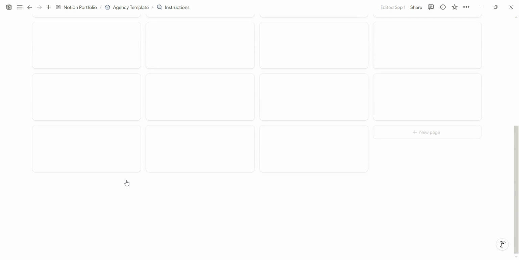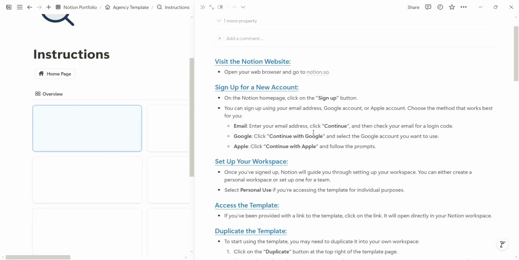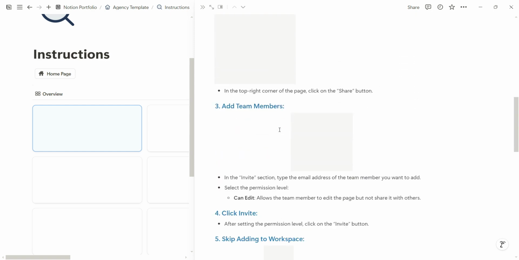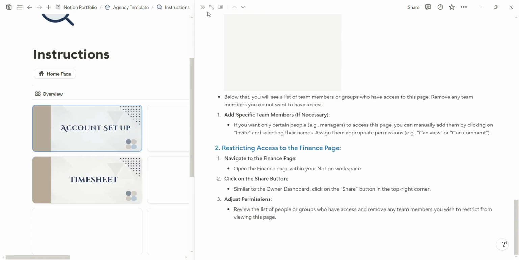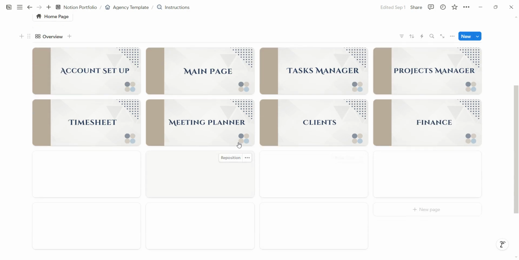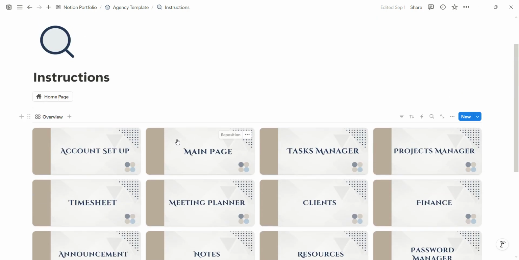So for example, if you click on any page here, you will see the details about it. For example, this is the account setup. It will give you the detail about how to add team members, how to set up the accounts, and everything else like this. So it's loading. Account setup, the main page, how to navigate it, the task manager, finance, client, everything else. So let's go back.